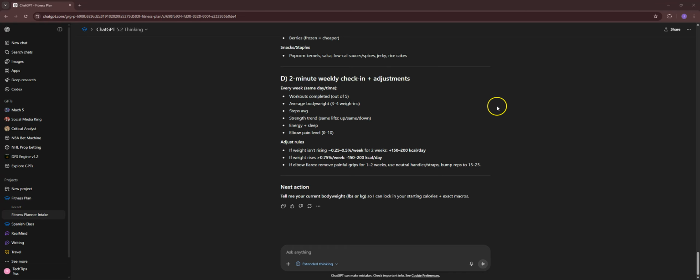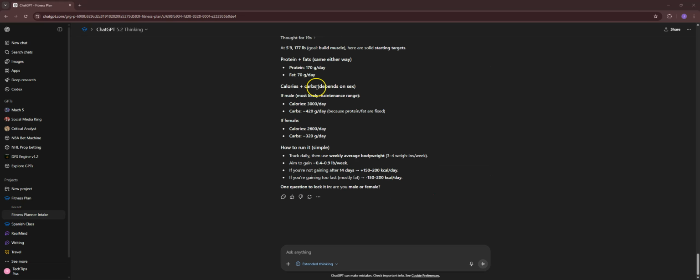But now the next step is where it's super interesting, where it goes into generating a true nutrition plan. So next action, tell me your current body weight so I can lock in your starting calories and exact macros. Then it's going to evaluate how much of something you should or shouldn't be eating. And based on your weight and height, it'll give you the amount you should be eating a day as a minimum.